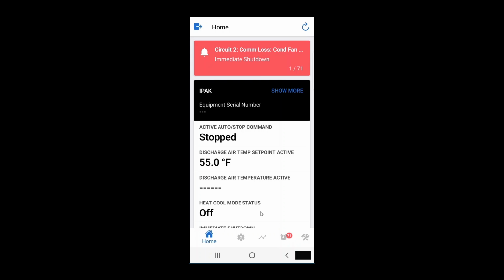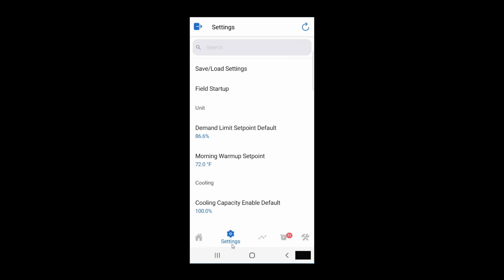Hello, I'm going to show you on the Symbio Service and Installation app the Settings menu. To get to the Settings menu, we're on the home screen right now. It's just the next icon over to the right, the gear. And once I click on the gear, it pulls up the settings.